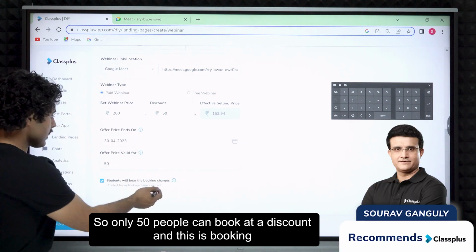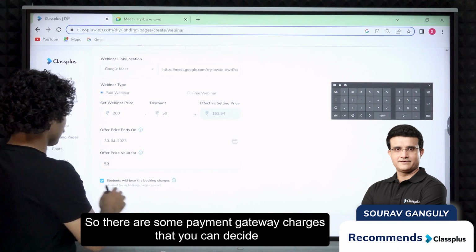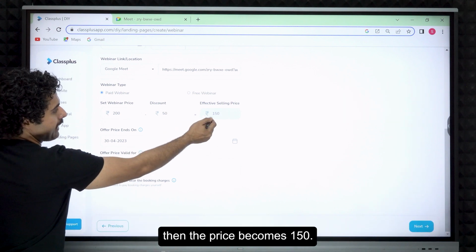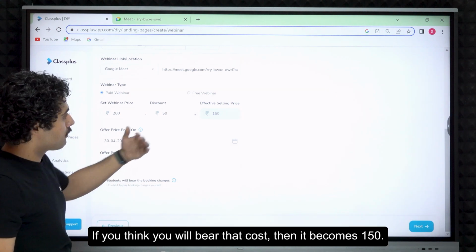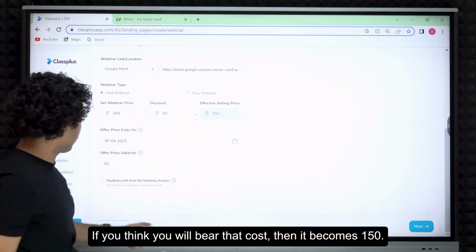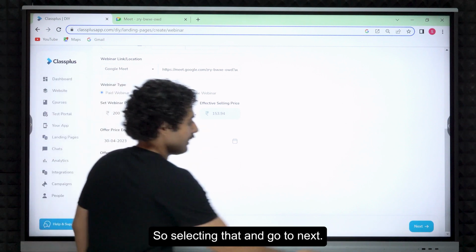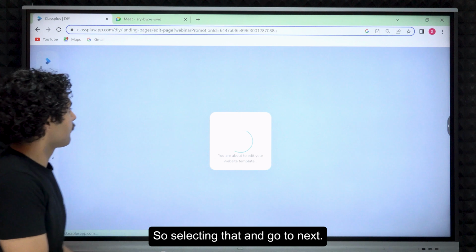And this is booking charges. So there are some payment gateway charges that you can decide. If students should pay, then the price becomes 150. If you think you will bear that cost, then it becomes 150. So selecting that and go to next.